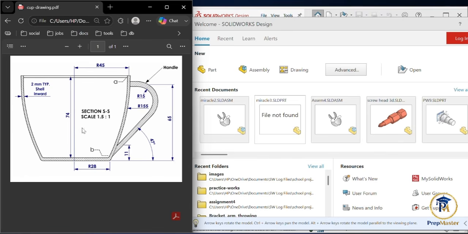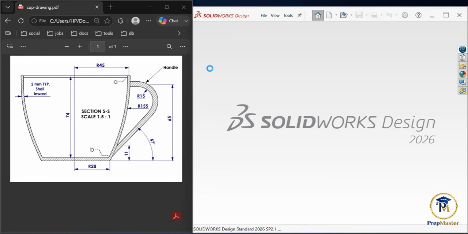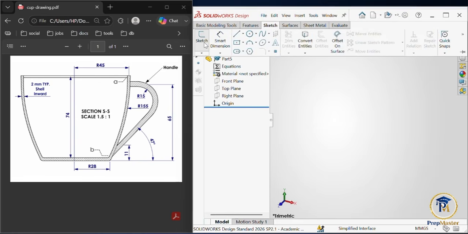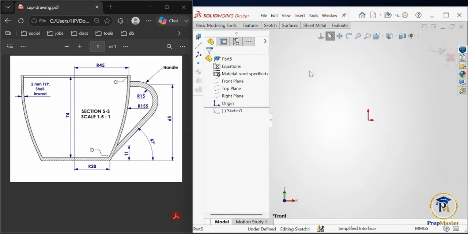So let's get into drawing. They've given us our dimensions. They've given us just one view. So we'll take this as our front view. So we'll just click on parts to start up a 3D drawing, wait for that to load. And it has loaded. So I'll click on sketch, then click on sketch again, then click on front plane.